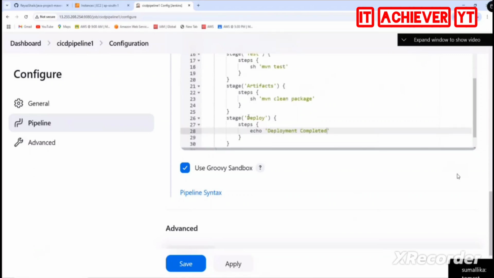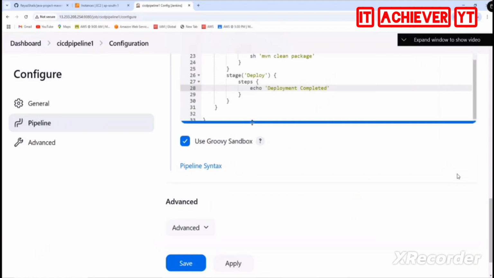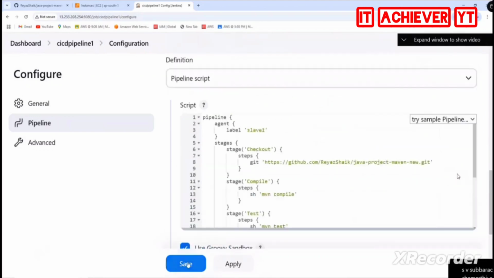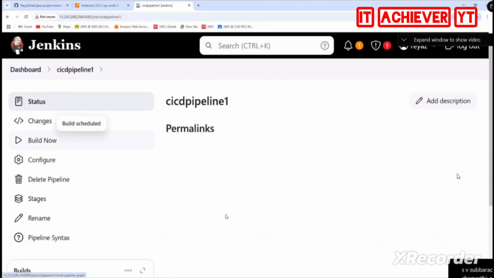But actually, what code should we get here? Tomcat code. So first we will do this, and then slowly we'll integrate Tomcat. Let's do. First, is it clear? Okay. So should we save it and then run? Build now.